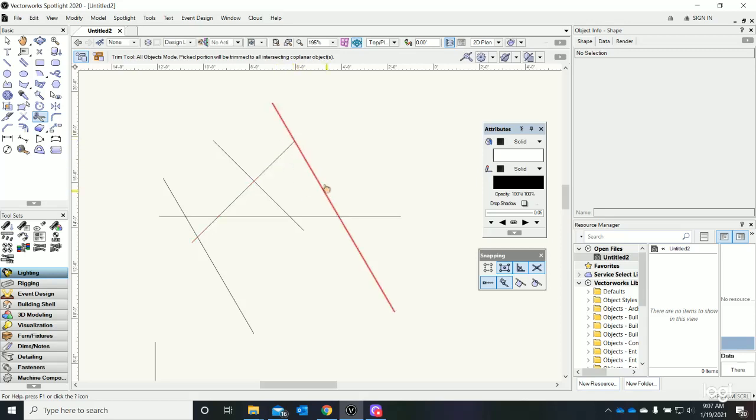Now if I wanted to make that a nice corner, I could trim that one, and that cuts off perfectly. I could do the same thing down here. Let's cut off this one. I'll cut that off. Now, the trim tool works between any intersections of shapes, intersections of lines, anything that intersects.